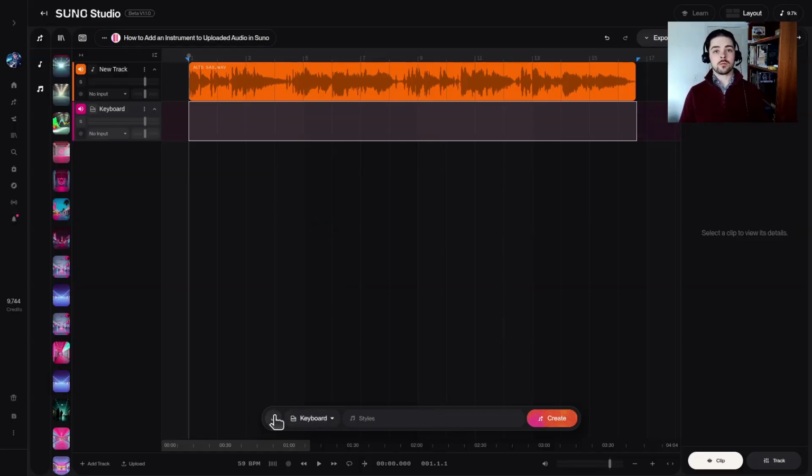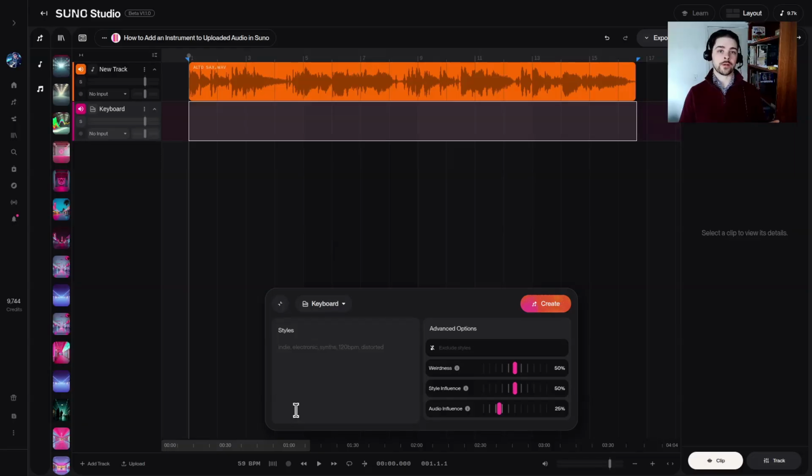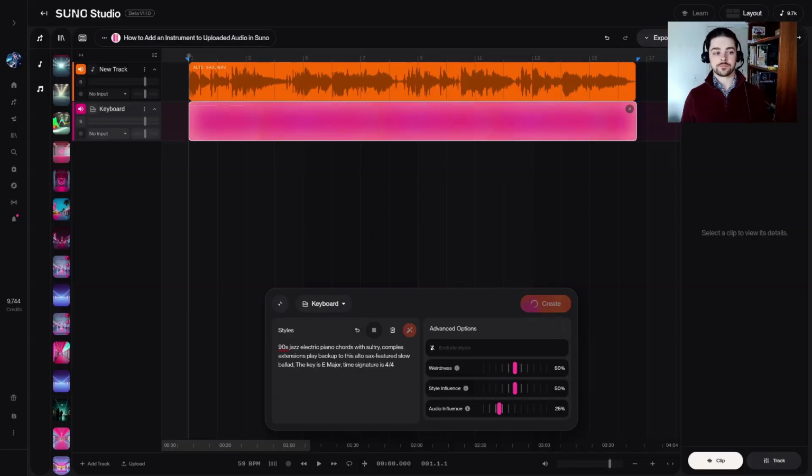If you want to be able to access the slider bars and exclude styles, click this expand contract button up here, and you'll have a wider view in your add an instrument feature. So I'm going to go ahead and copy-paste in a prompt I know works well for this piece of recording, and then I'm going to leave the sliders and exclude styles blank for now. So go ahead and create, and it's going to generate two additional keyboard parts, so we'll wait for those to load once I hit this create button here.